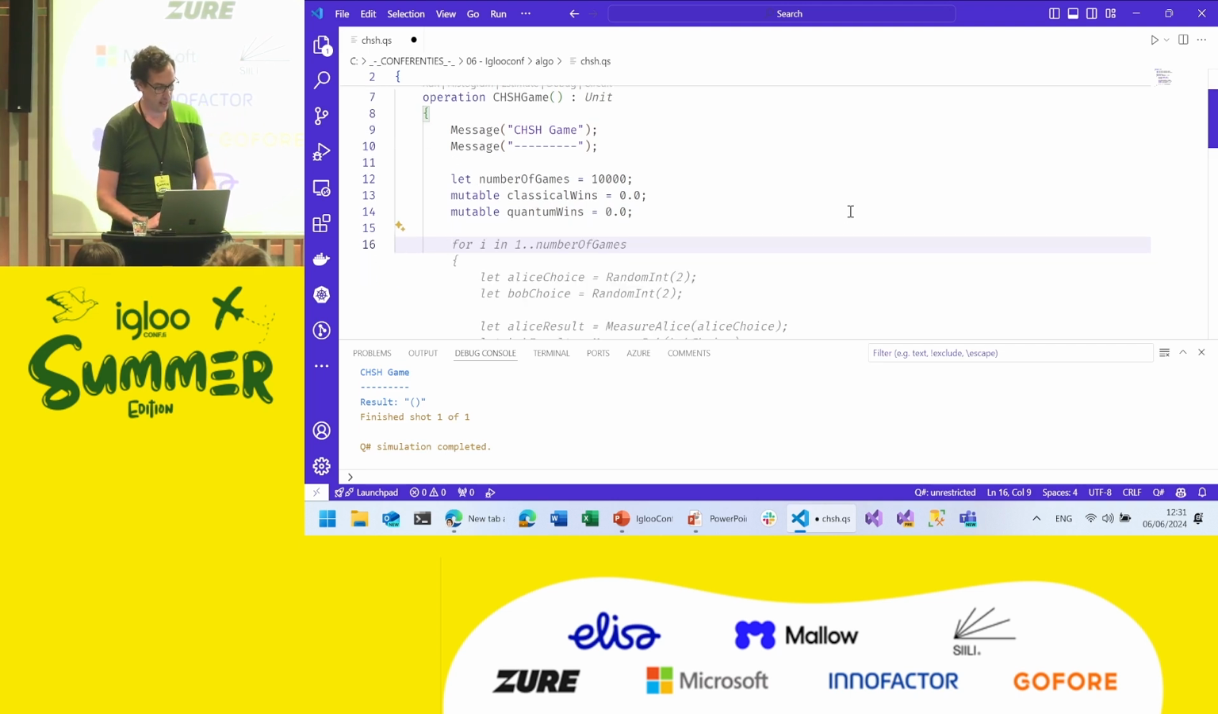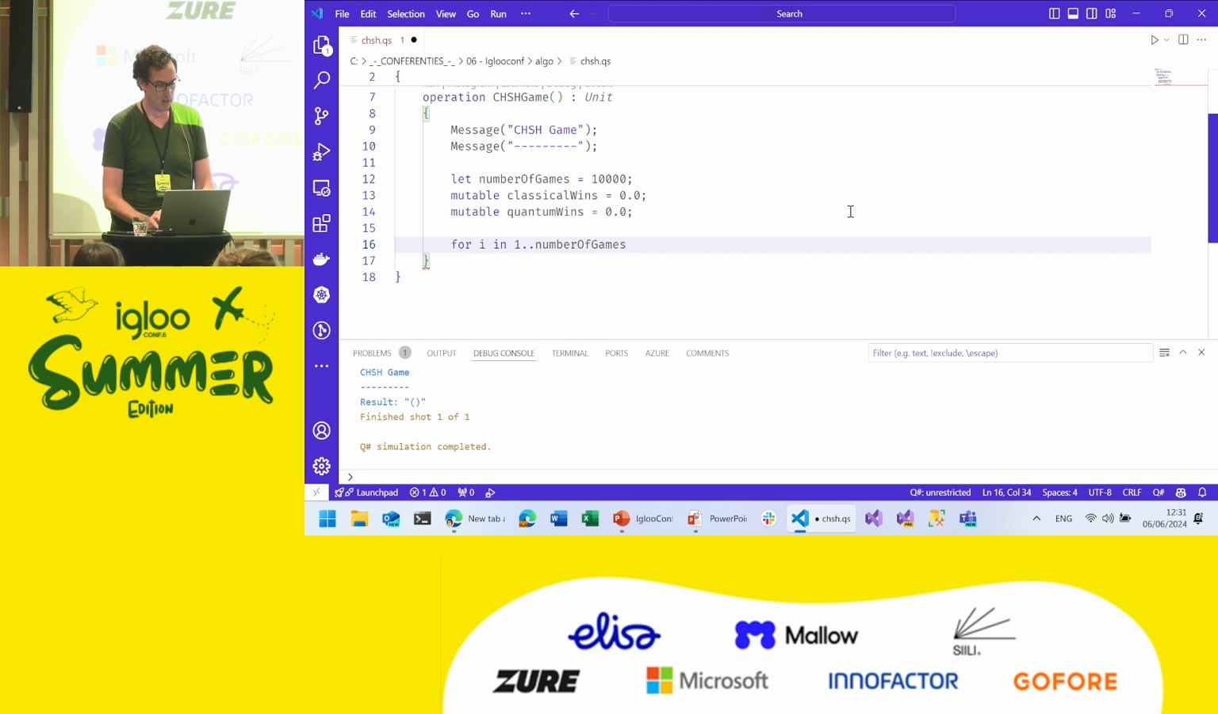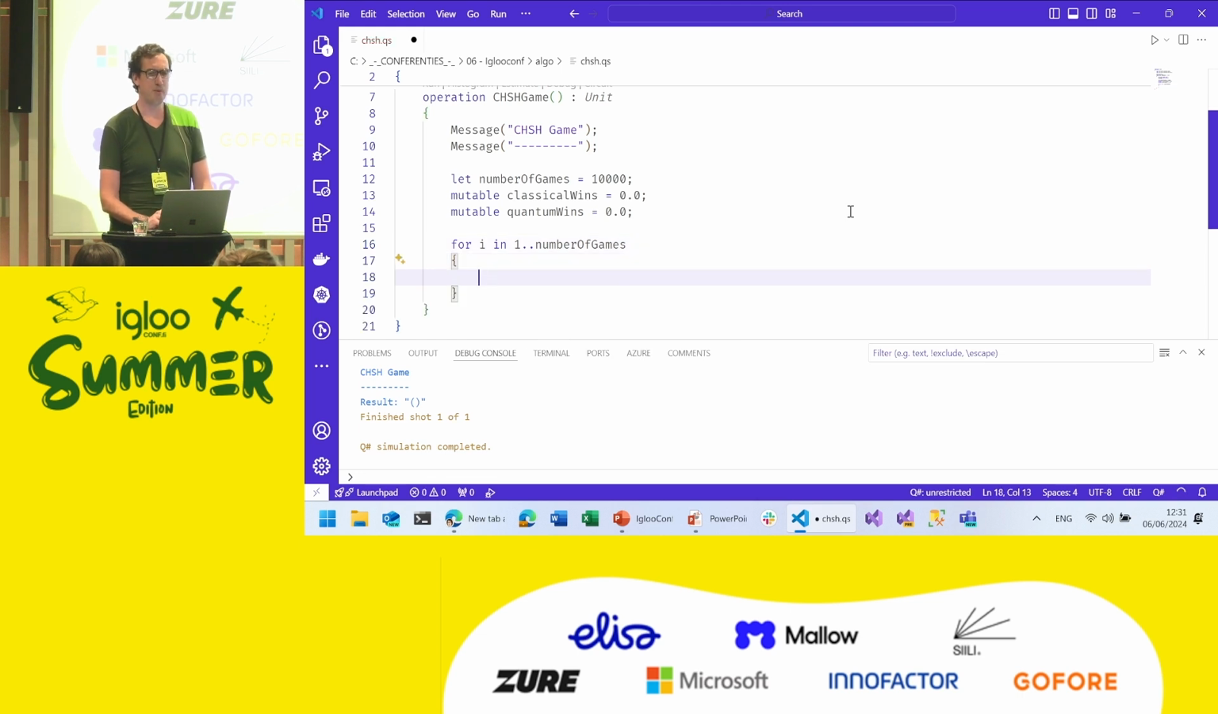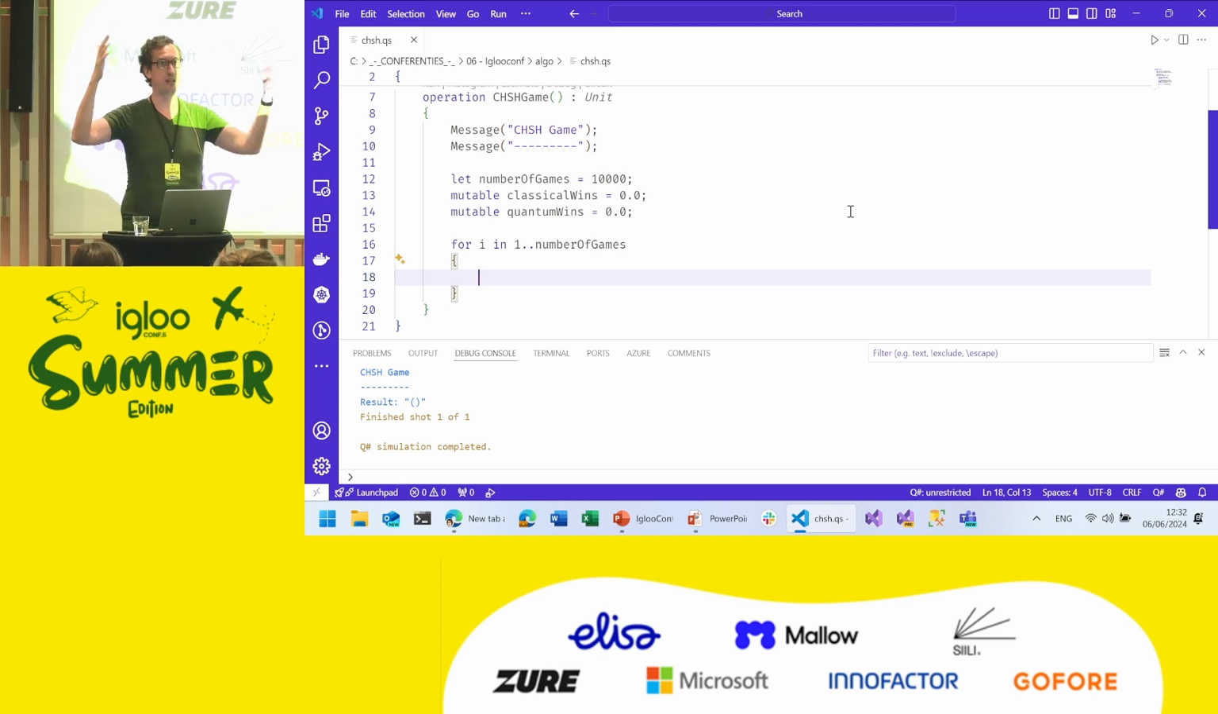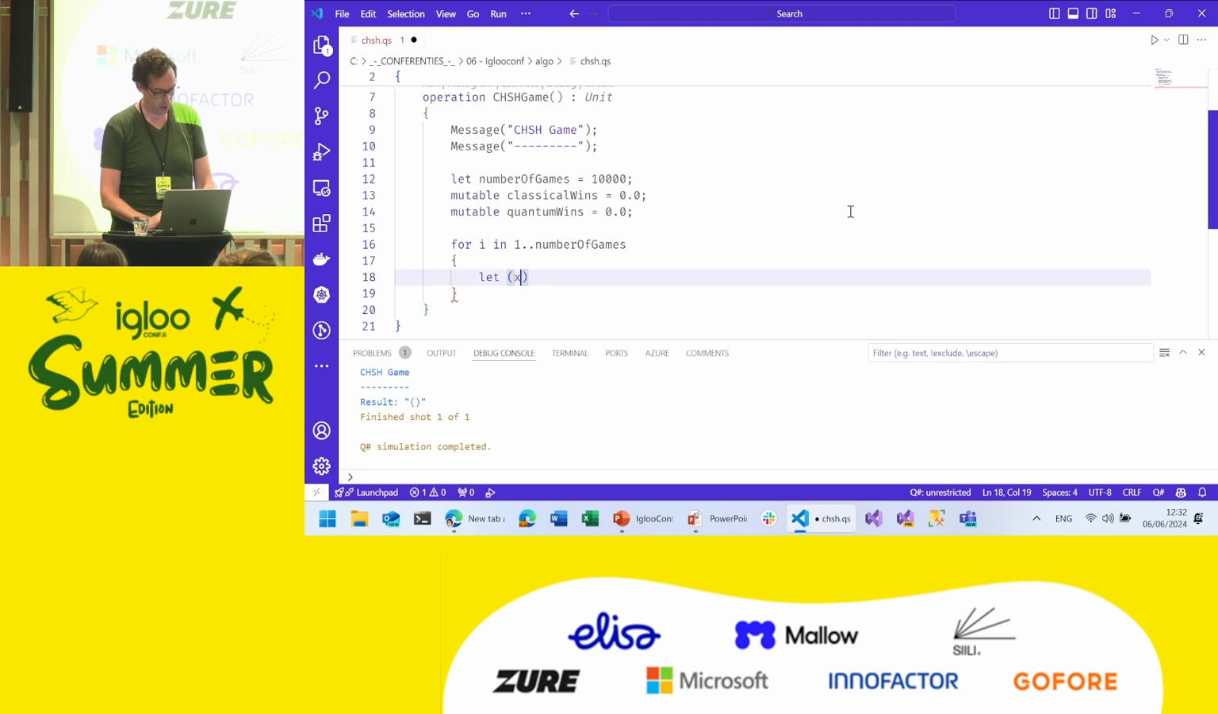Yeah, GitHub Copilot, I don't need you now. So for I in 1 to number of games. Now it doesn't look like I'm smart. Now I'm just typing what it's proposing. Whatever. So, okay, we play the game. The first thing is we need to get those random input values, x and y. Those are random, so we need to generate them randomly. So let a tuple of x and y equals calling a function generate random bits.